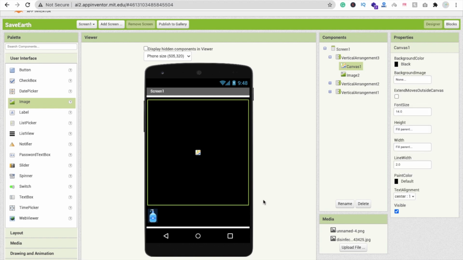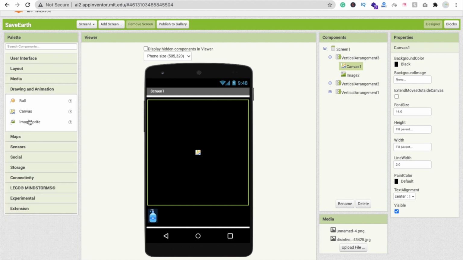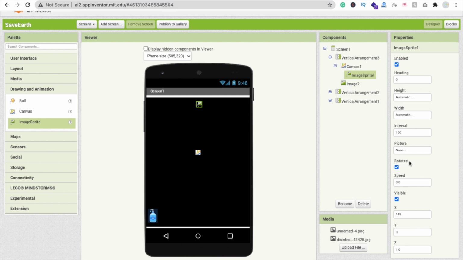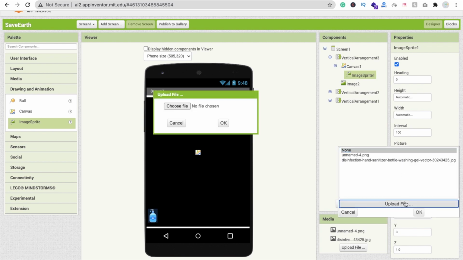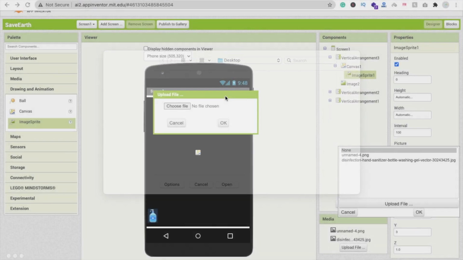Okay, now I need one earth here. So for that, click on drawing animation, drag and drop one image sprite here to display the earth. Then click on this image sprite, and you can find the picture option, upload file, choose file. Now I'm going to upload this earth image here.